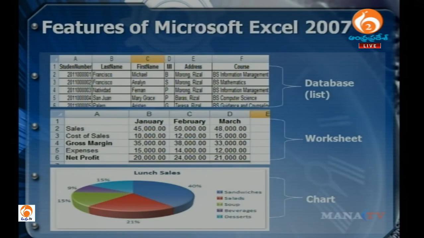Now, what are the features? Now, you don't have to really pay attention to Excel 2007, which is mentioned in the top. This is pretty much common across all the Excel versions except the very old ones. A database list, you can create a database in Excel, you can create a worksheet in Excel, you can create charts and graphs in Excel. There are various types of charts and diagrams that you can create.